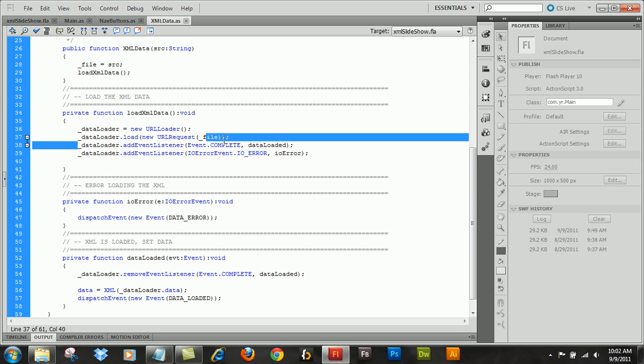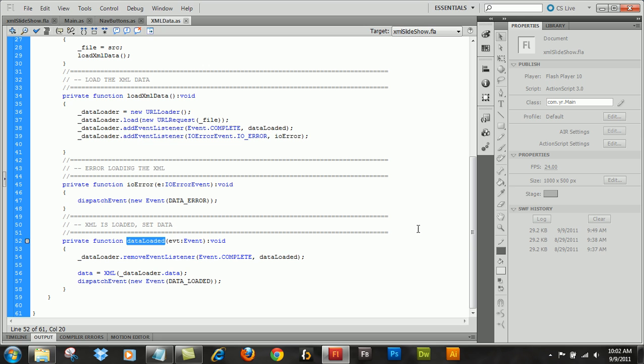So what I do is, in this case, once it's complete, it runs this function here, the data loaded function. I remove the listener, right? Because we always want to clean up after ourselves. I store the data that's come in. I have the object, and I have the data. The data is a built-in keyword. So whenever you have an object that's coming in, you can always get its data by saying whatever object dot data. In this case, the object is data loader, and then it's data.